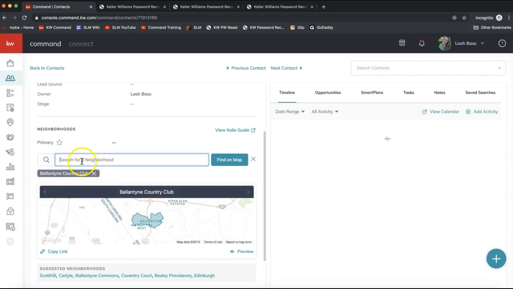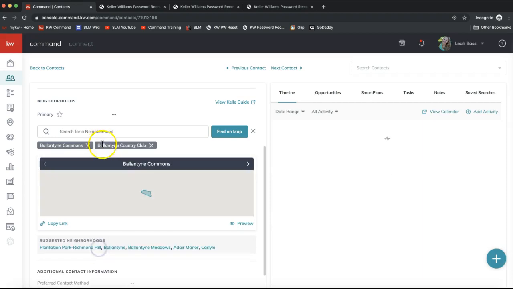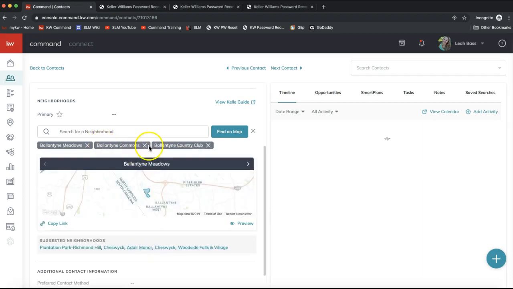So you can continue searching from the search bar, or there's a couple other ways to add neighborhoods further. So it does suggest neighborhoods that are nearby and maybe similar in price range. So if I go ahead and click on one of those neighborhoods here, it'll add it. So it'll add from the suggested neighborhoods here.